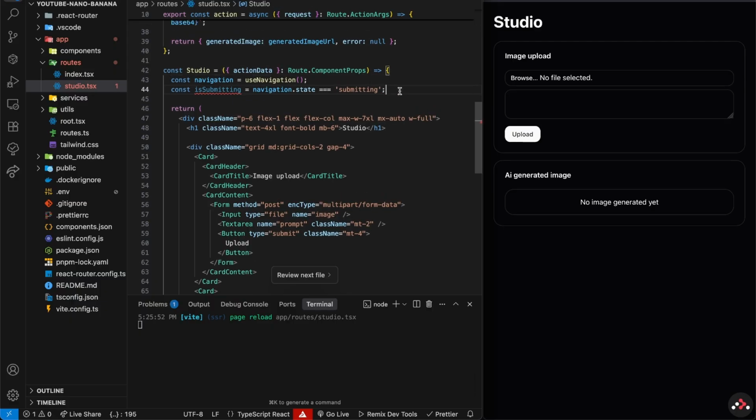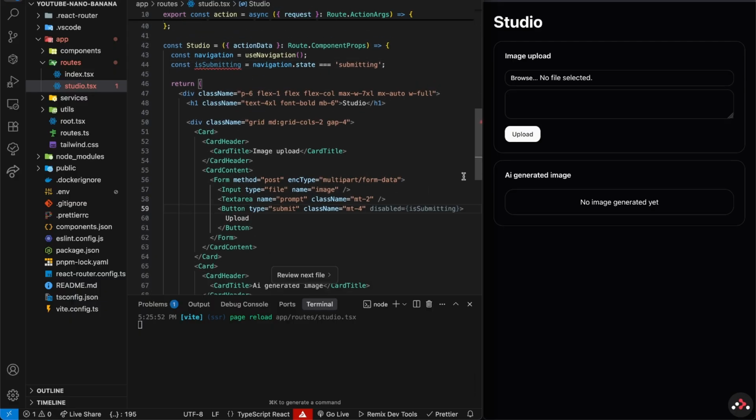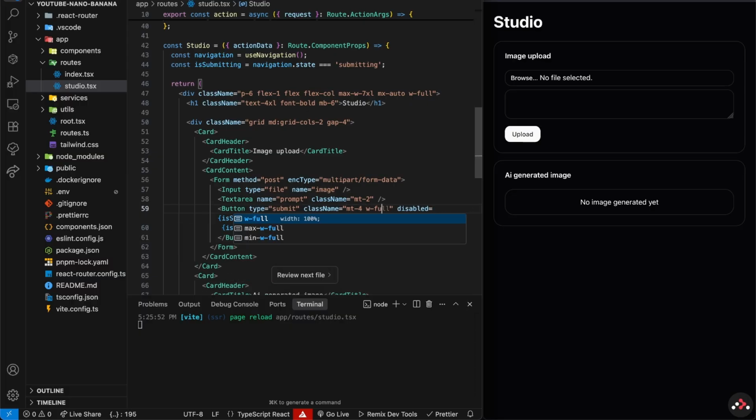That's what we need. Now we can use isSubmitting on our button, so disabled equal to isSubmitting. And we can also add something like isSubmitting ? "Generating" : "Generate". Let's make the button width full, so it expands nicely like this.